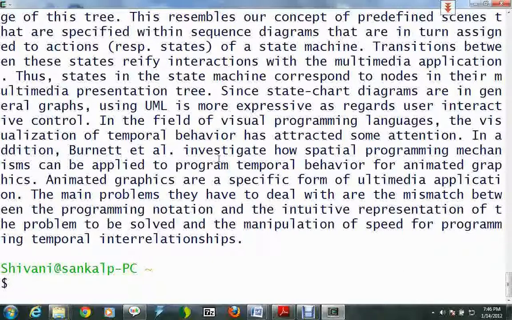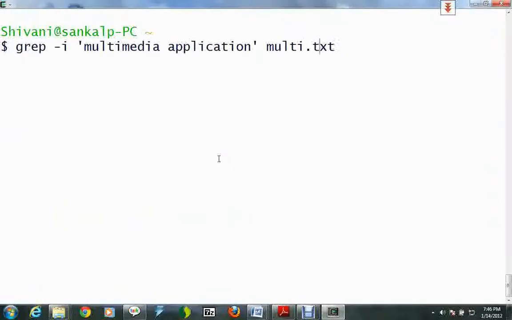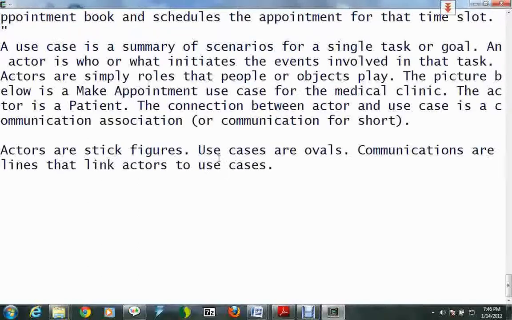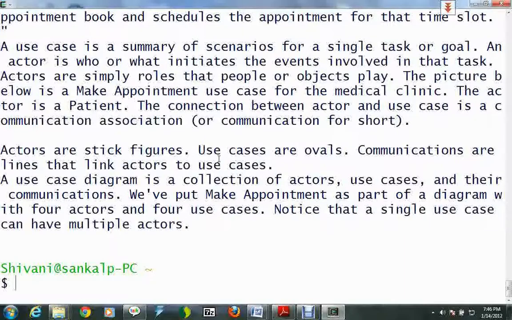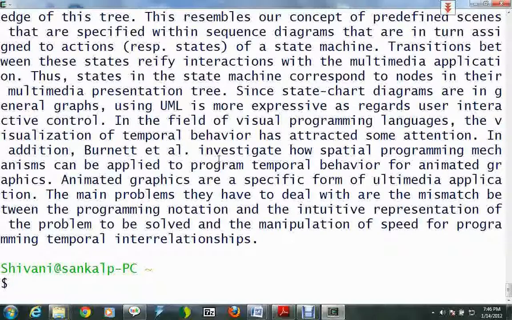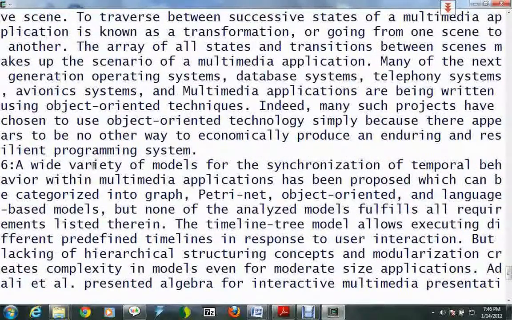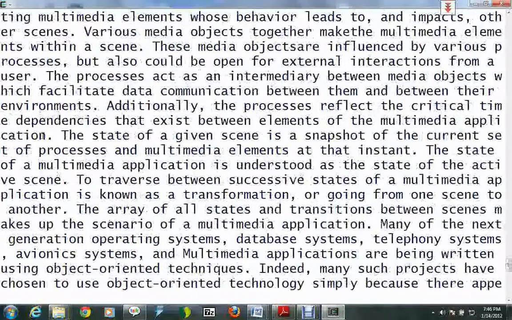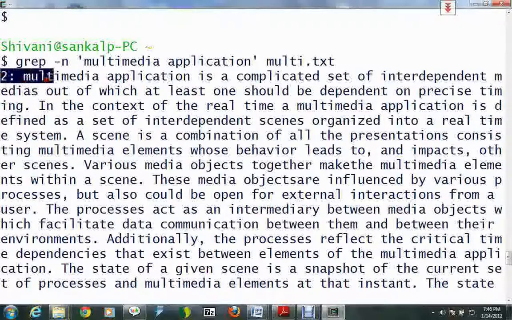Now, to display all those lines that do not match our pattern, that is multimedia application, we would pass option as V. To find the line numbers where our matching phrase is present, we would pass option as N. We can see the line number with the line that is having our phrase multimedia application.